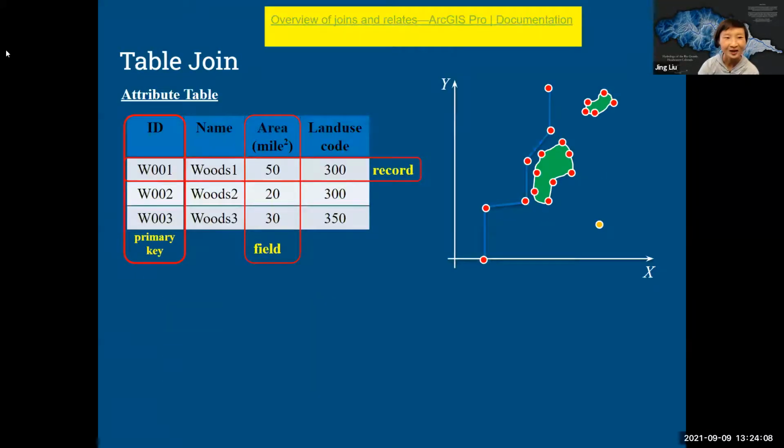More importantly, when you put your data in the table, a very important thing is that you want to perform this analysis called table join. Through table join, you can bring different tables together. You don't have to maintain a giant table with everything in one table. You can separate them into smaller tables. In that case, it's easier for you to manage your data, to update your data, and to keep your data integrity.